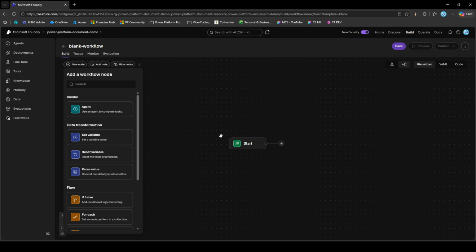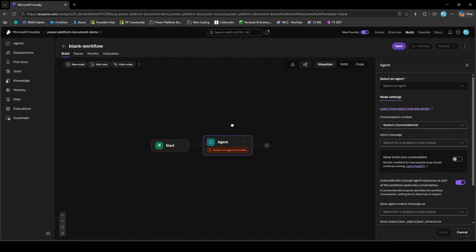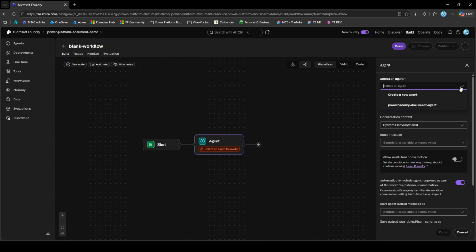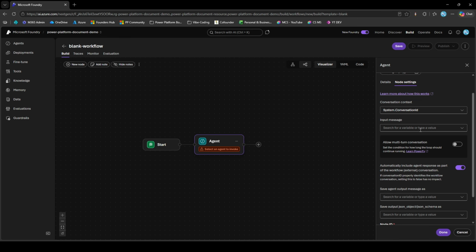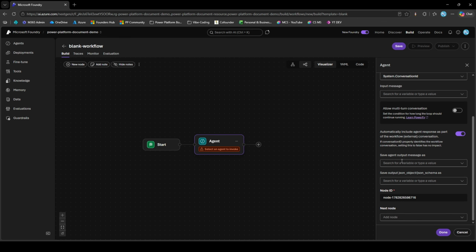So let's say we want to start this workflow and invoke a particular agent. We're going to go ahead and take this agent by clicking on it, and we're going to select the agent that we just built. So we're going to go here, and we're going to select the document agent. And you can see over here, we can select an input message and we can save the agent output message at a particular variable. So we can utilize what this agent has outputted and use it throughout our workflow.